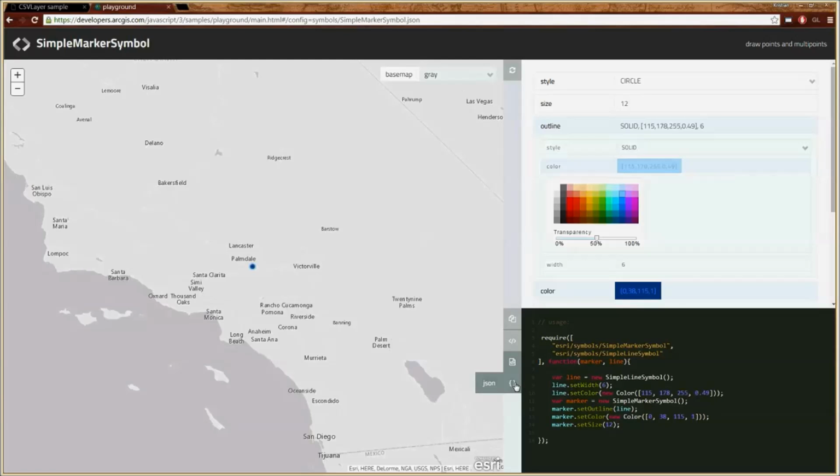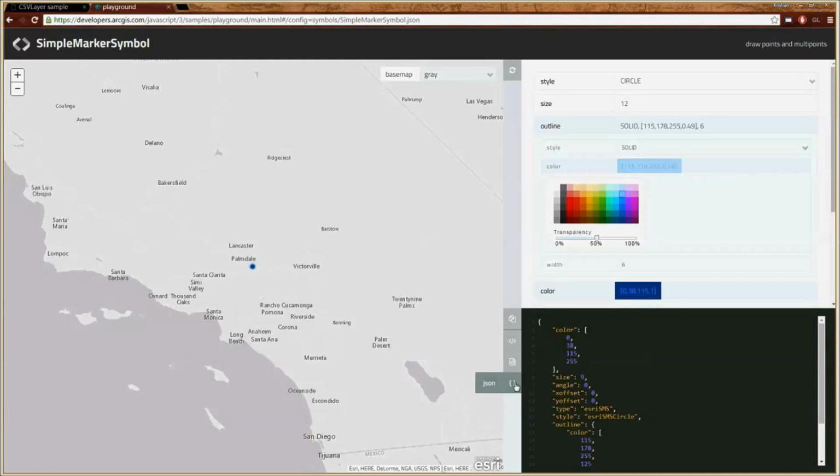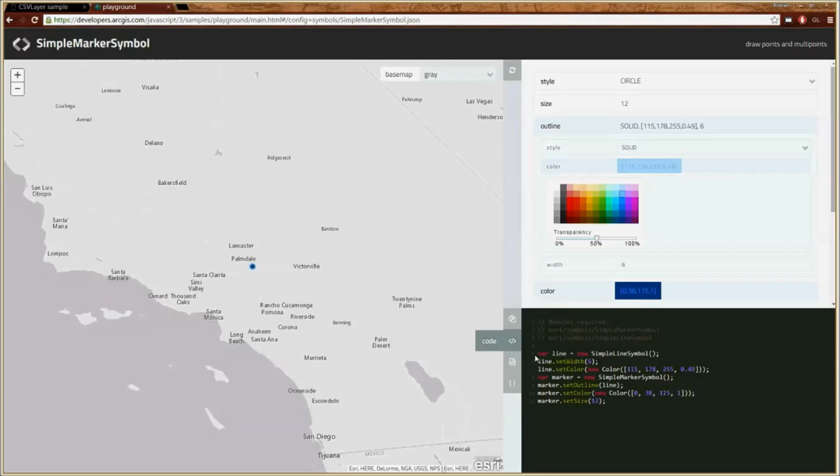Also, if you opt to use JSON, you can click this JSON button, which will show you the JSON form of this symbol as it is defined in the ArcGIS platform. So you can load it from JSON that way as well. I prefer to use this inline code because I knew the modules I would need to require ahead of time. So I'm going to go ahead and just copy that with this convenient button.